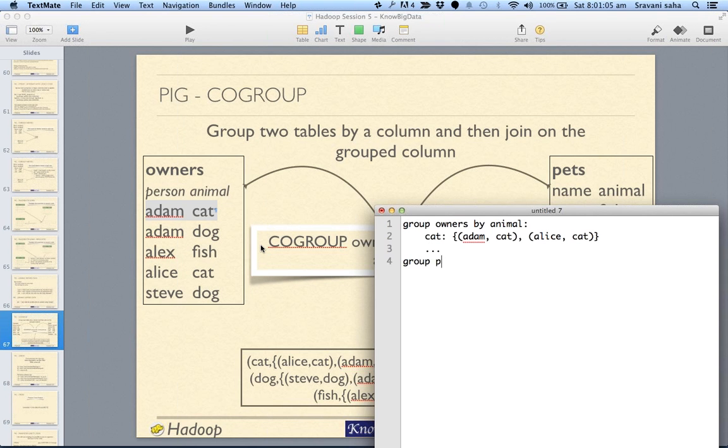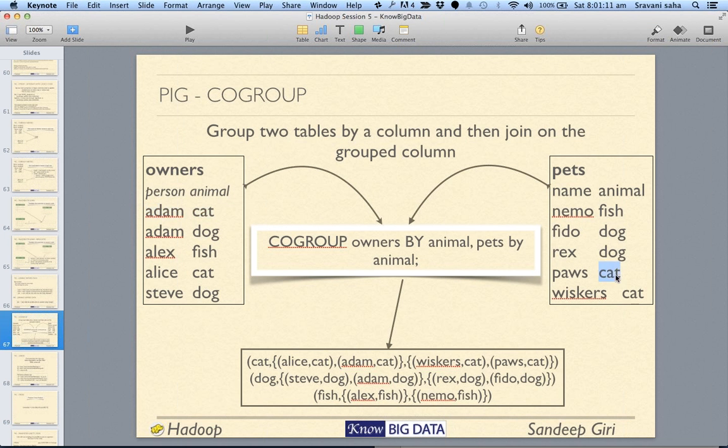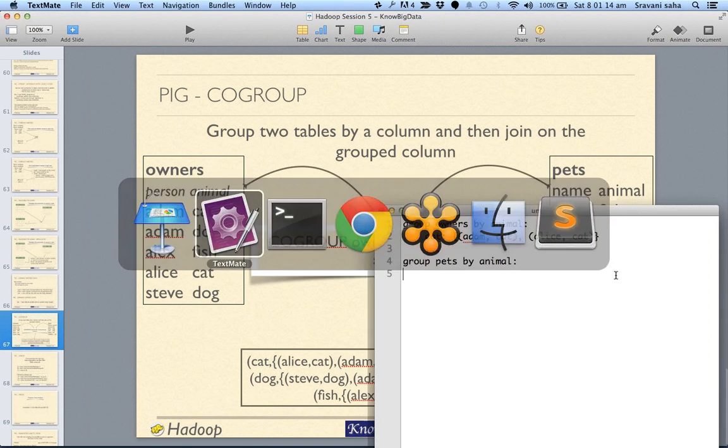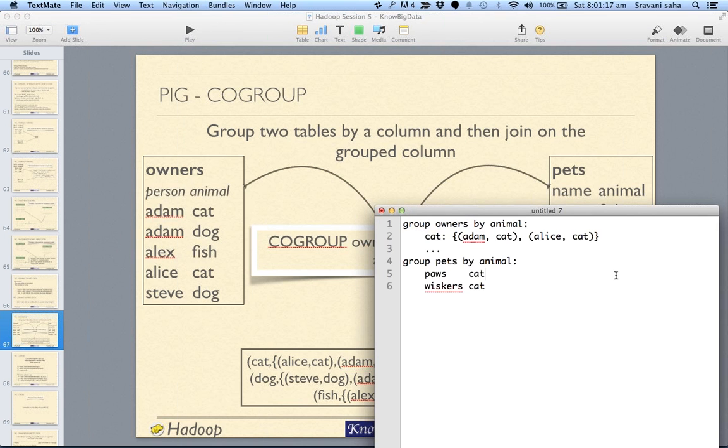Similarly, when we say group pets by animal, it will result in having these ones together. Okay. We say cat. All right. We got group pets by this.